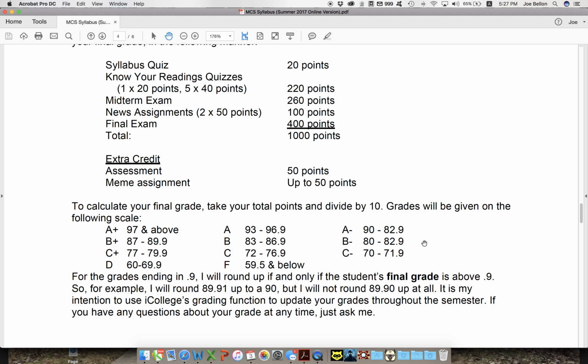I do have a couple of extra credit assignments. The assessment is extra credit. That'll give you 50 points. There'll be a meme assignment available later on in the semester, and that will be another 50 points. So it's kind of like an extra 10 points of extra credit that you can earn throughout the semester at different times. Again, I'll contact you when the meme assignment's available. I'll contact you when the assessment's available. That stuff will all be really easy. So check out the way the grades are broken down.